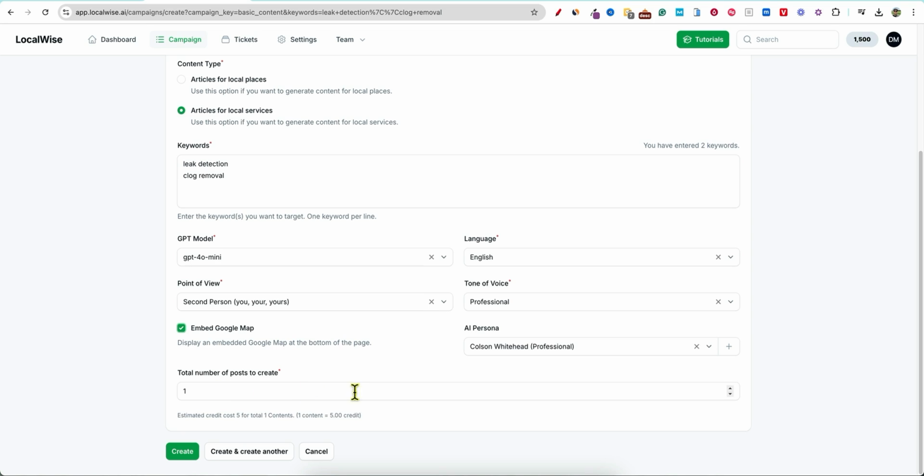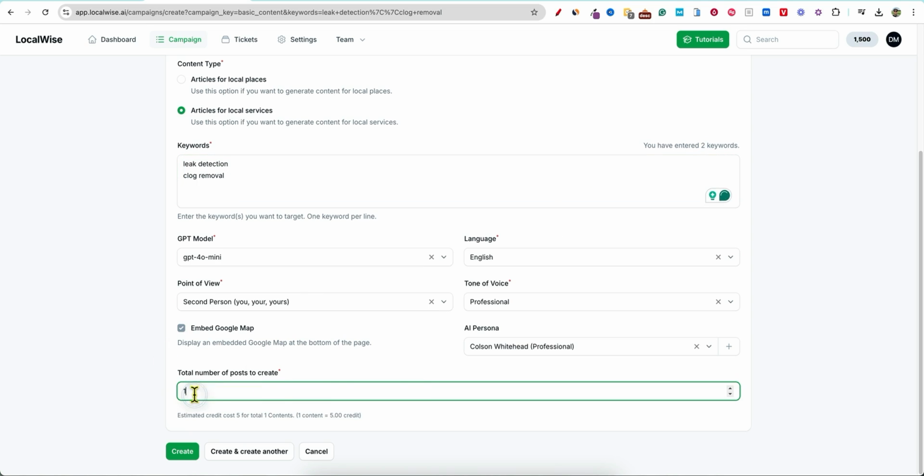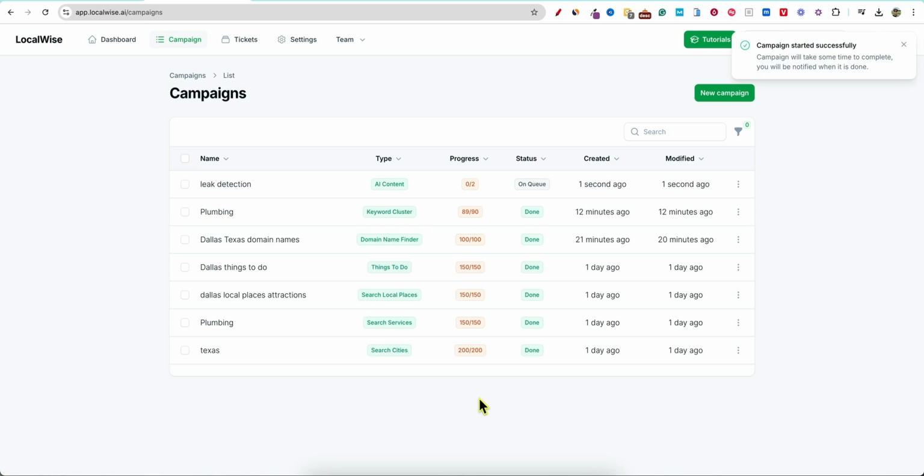And then total numbers of posts. This is the most important part right here. If you have 2 keywords up here, just come up here and see you have 2 keywords. You're going to want to make sure that you change this to 2. If you leave that at 1, it's just going to create this 1 article right there. Okay, so very important right there. So then what we're going to do is we will just create those articles now. Super, super simple. I mean, it just doesn't get any more simple than that.